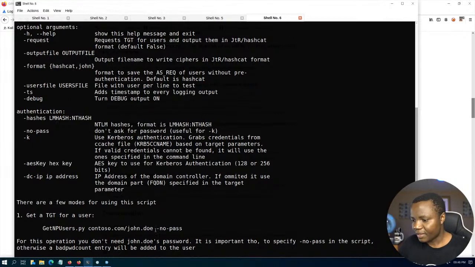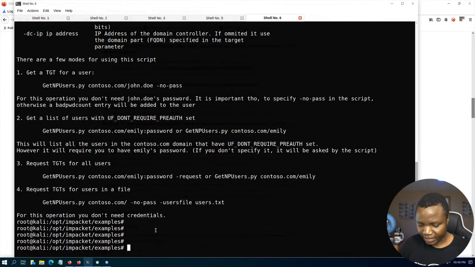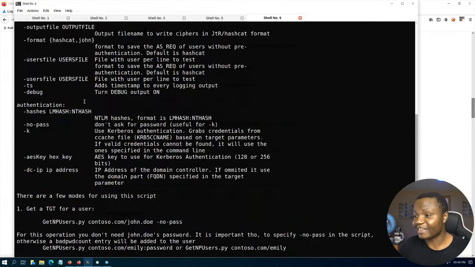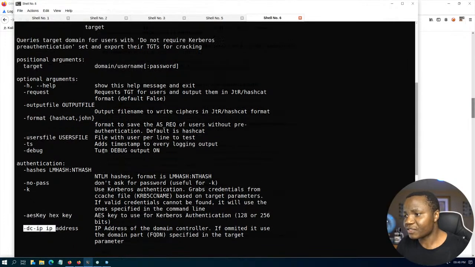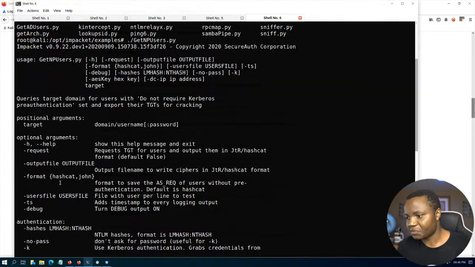All right, anyway, let's use this one for getting the password. The reason why I ran it, I wanted to show you that you can get help with these scripts. You can use the no-pass option where you don't get asked for passwords. You can specify the DC IP, the IP address of the domain controller in this case, to see if you can get users from a domain controller. And there are many ways you can actually run this script to make sure that it works for you.